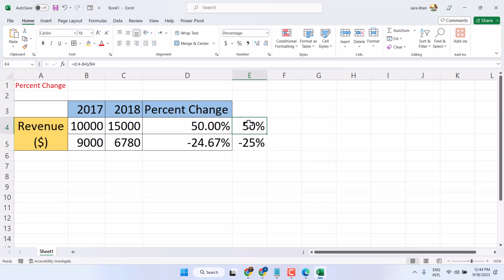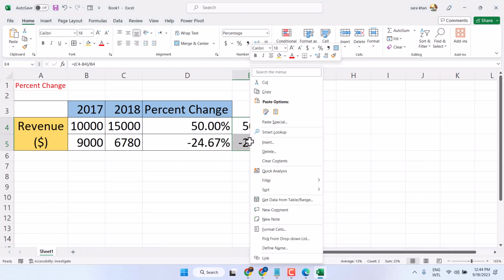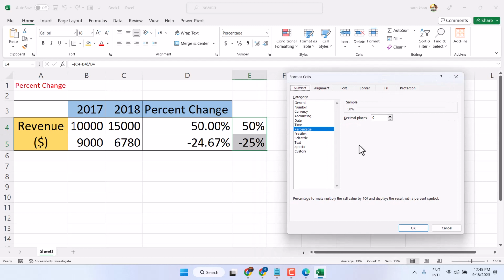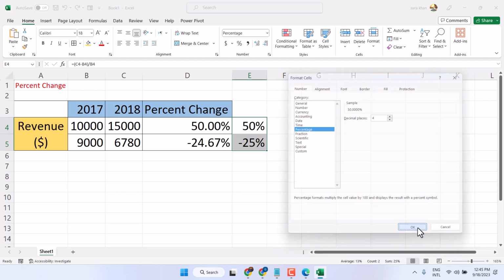Now select both one, right click on it, format cells, select here percentage, decimal places, select 2 to get accurate result. You can increase more decimal and click on OK.